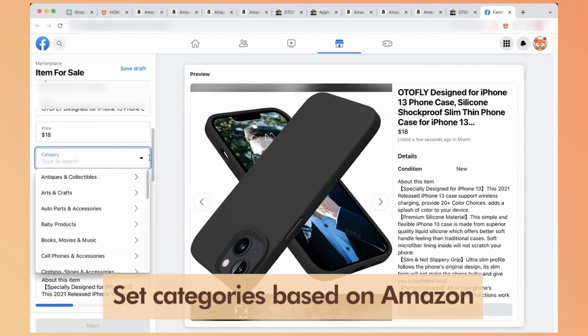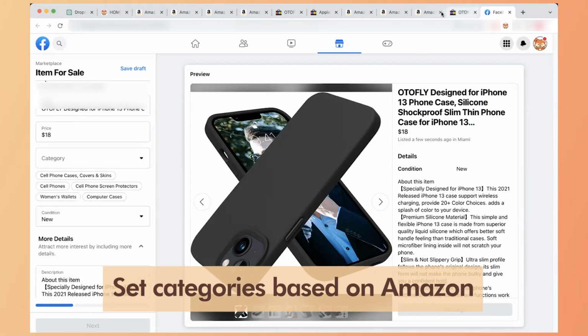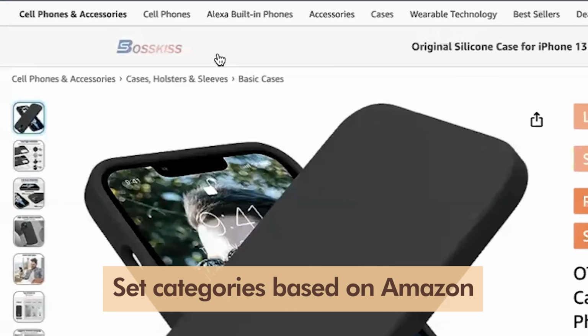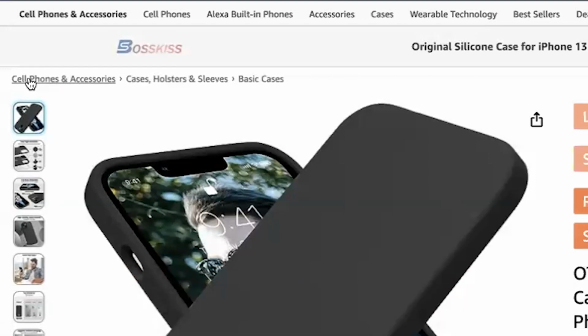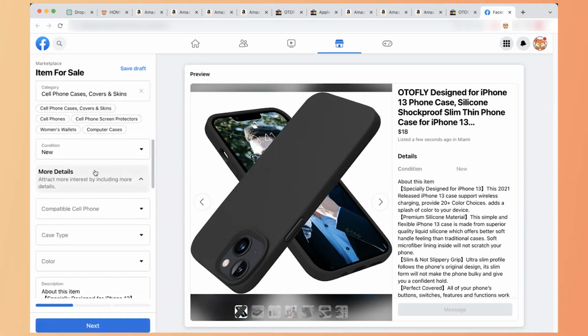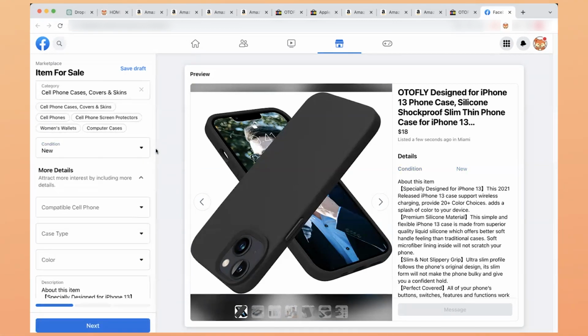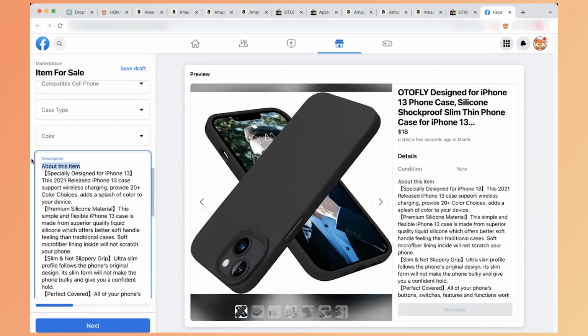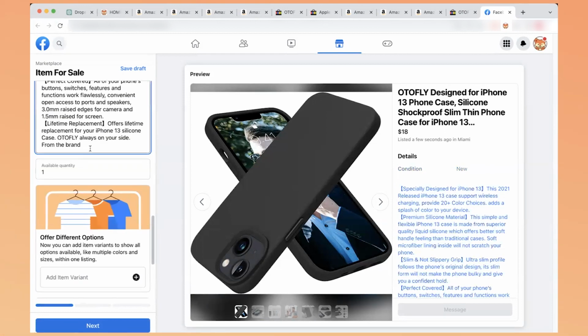So for category, this is very important. What I like to do for category is I'll go into Amazon and I'll look right here where it says cell phones and accessories, and it can go into more specifics, but Amazon categorizes these very well. So if you're ever unsure what to categorize, just look at what Amazon says. And so this is just cell phones and accessories. So I can just do right here, cases, that's close enough. Make sure this is always set to new. And we're going to remove some of this, just clean it up.